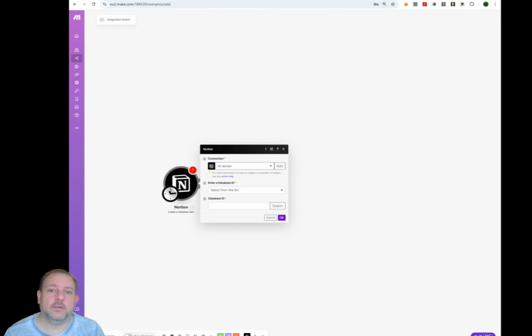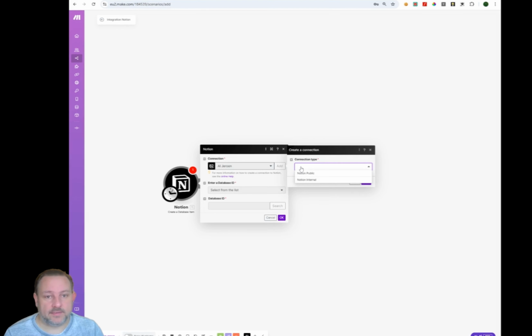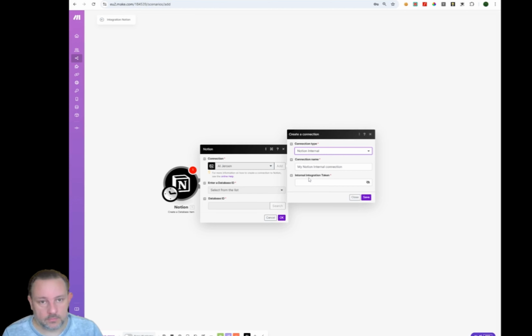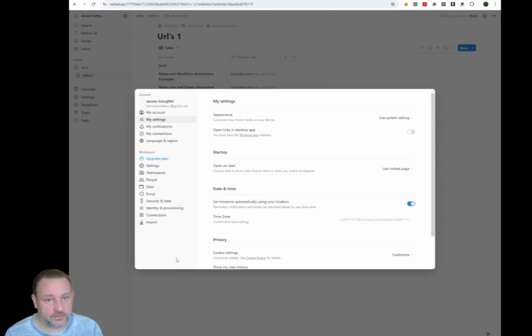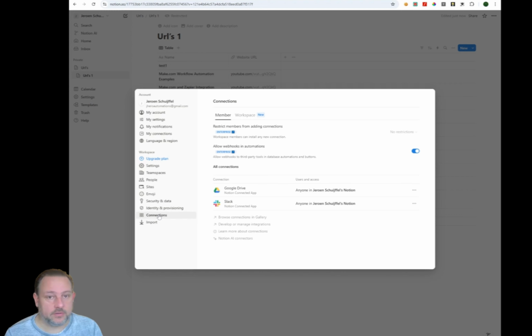And therefore we need a connection and we need a token. Because if we click on add and we choose Notion internal, because we want to make it internal and not external, we need an internal integration token. So we're going to Notion, and in Notion we're going to make the token. So in Notion we can go to settings, and we go to connections. On the left side of the menu we see connections, and now we can add a connection.